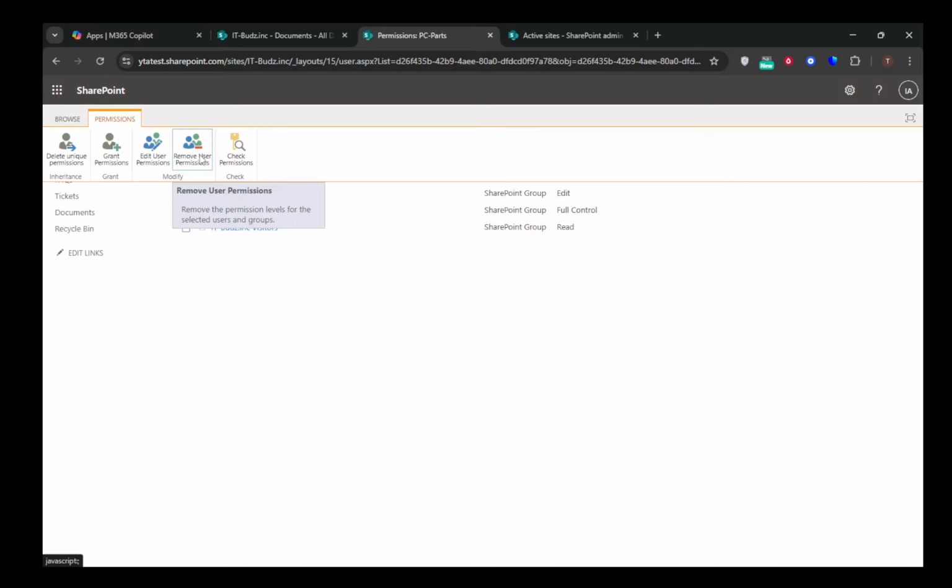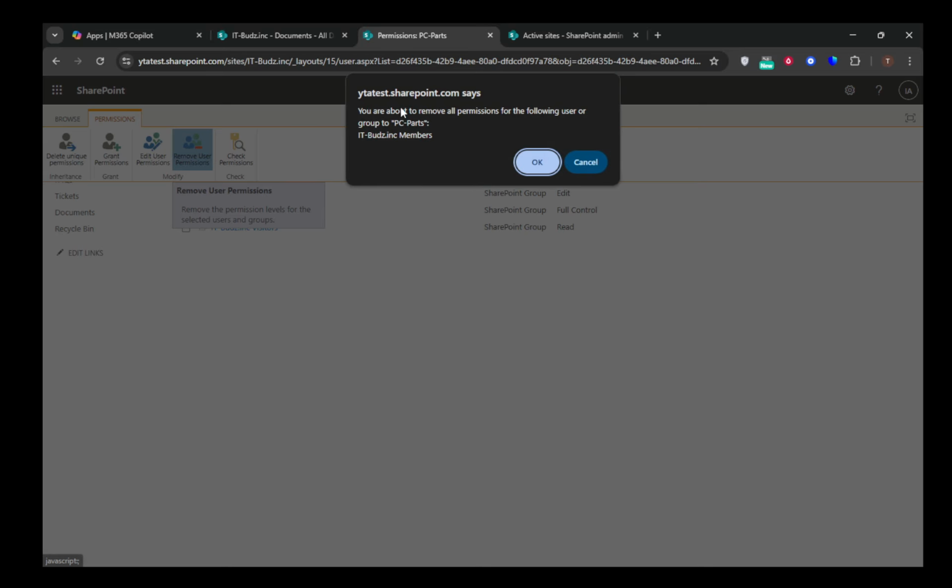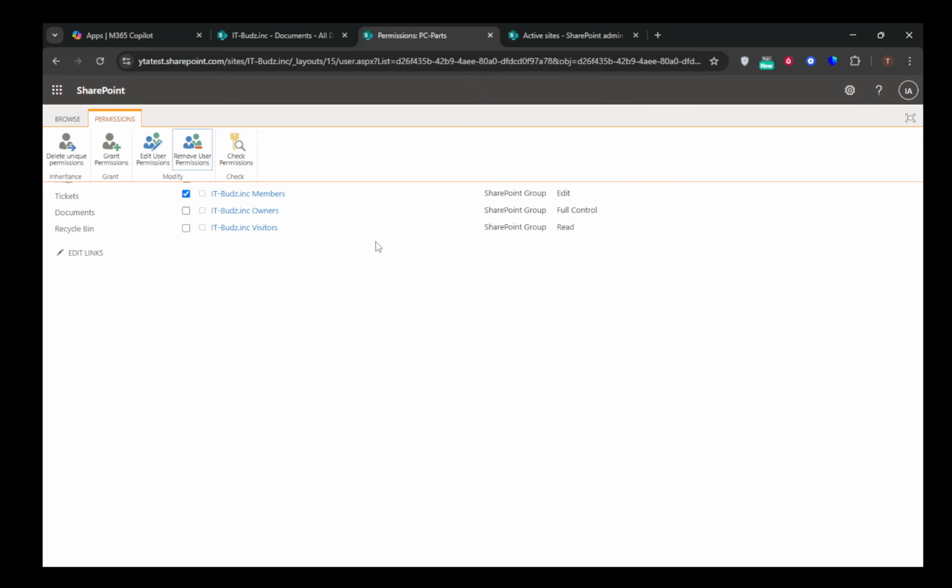And there you have it, a straightforward method for managing access in SharePoint to keep your information secure. Remember, understanding and controlling permissions is crucial for keeping your SharePoint environment well organized and protected.